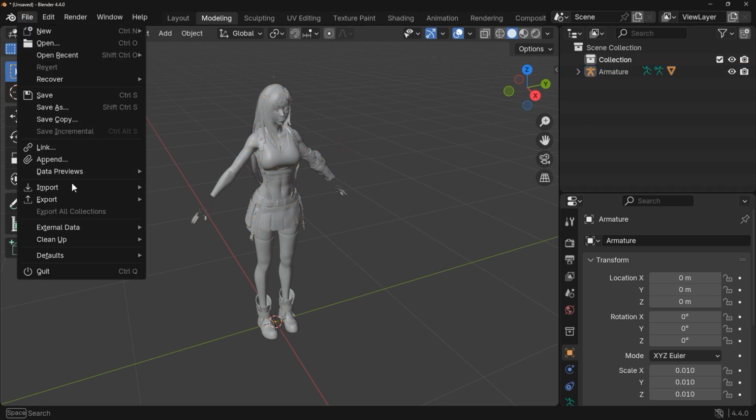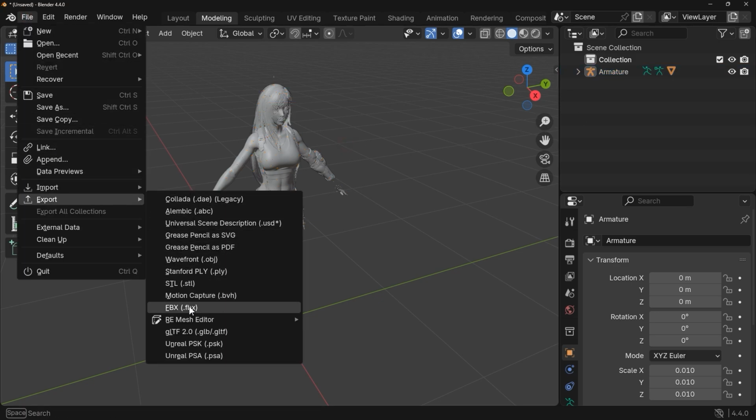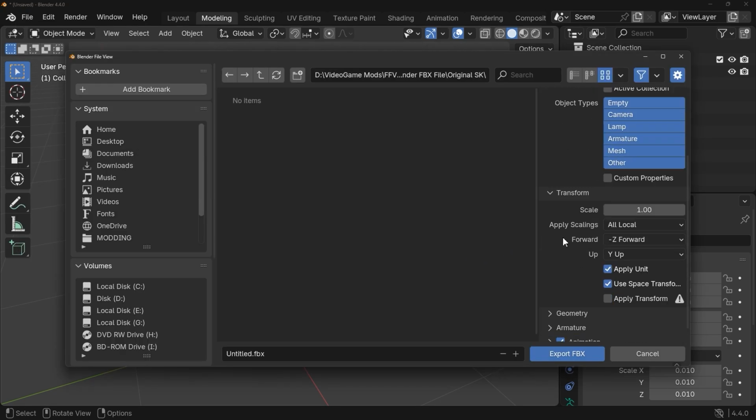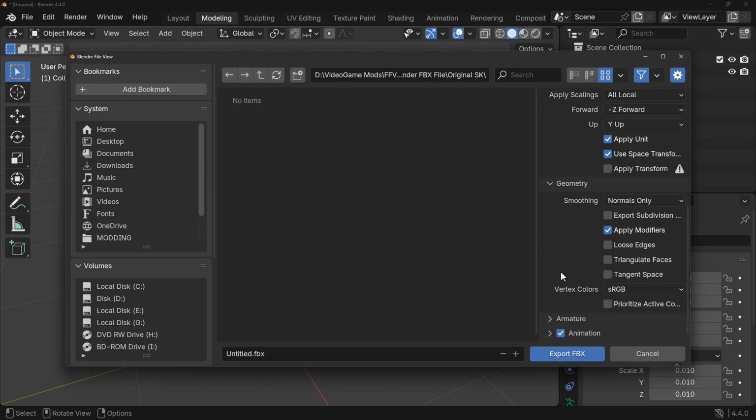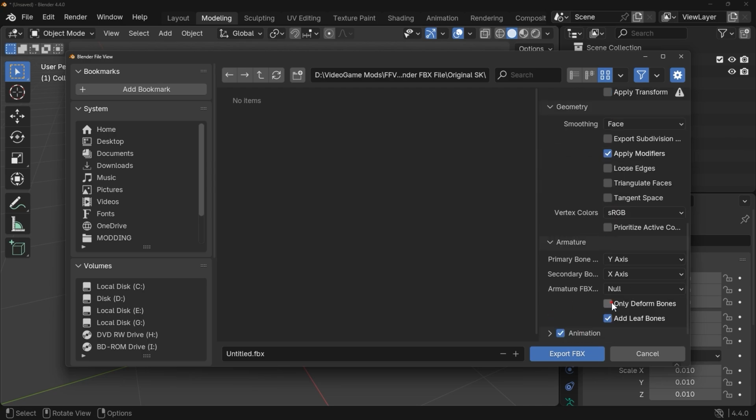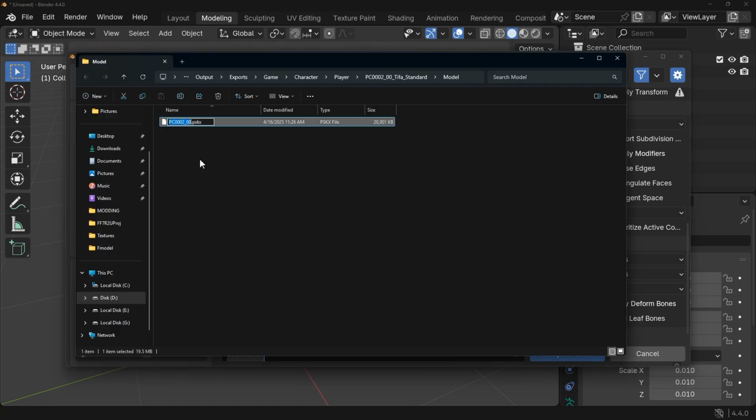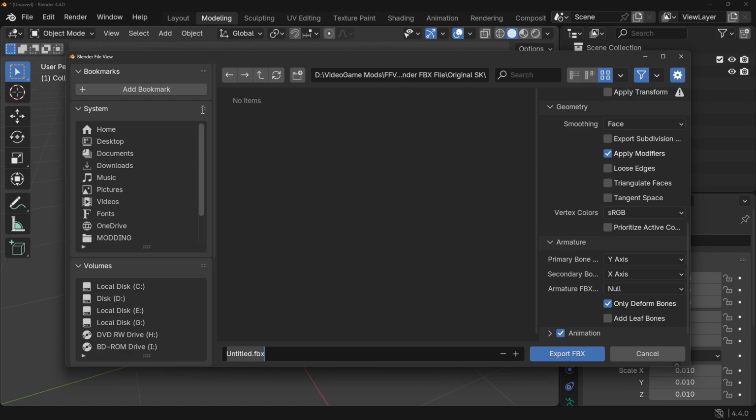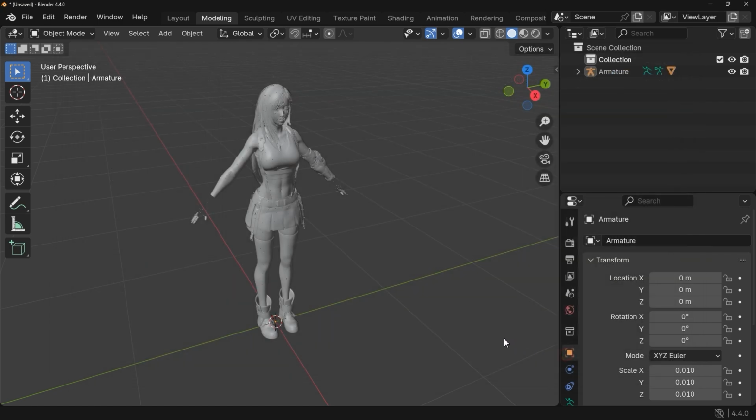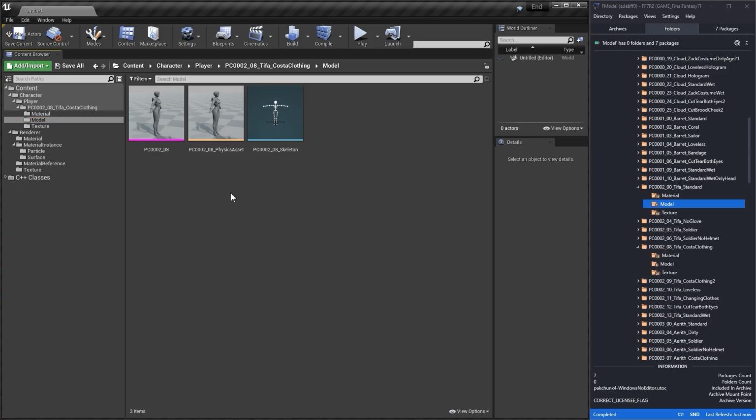Then go to File, Export, FBX. Update the settings like we did earlier. Smoothing, set to face. Uncheck Add Leaf Bones, and check Only Deform Bones. Now, rename your file to match the original standard file. Copy and paste its name, just like before. It should look like this. All good, then export it. You can now close Blender and go back to Unreal Engine.